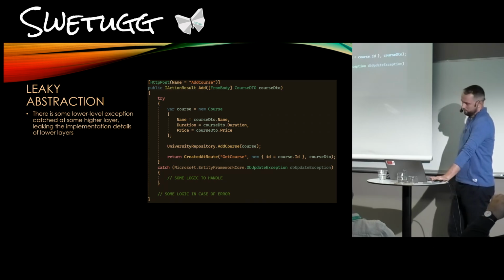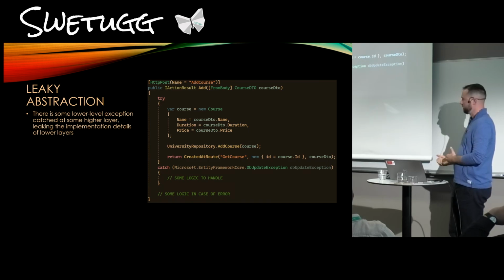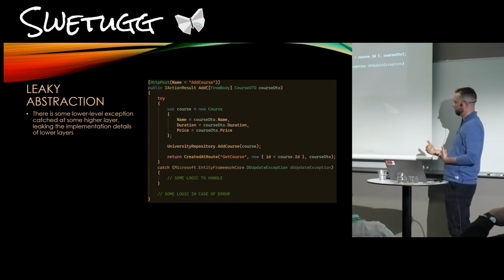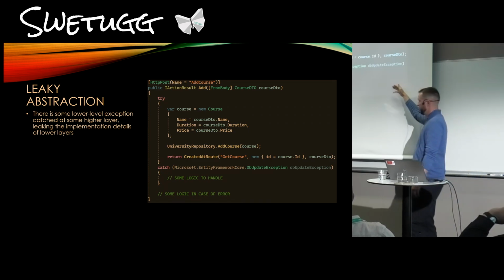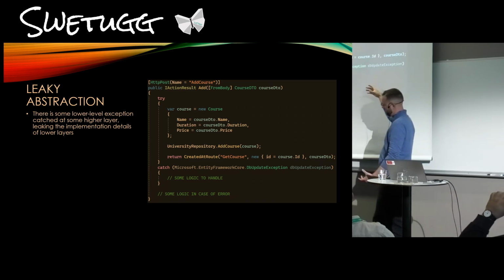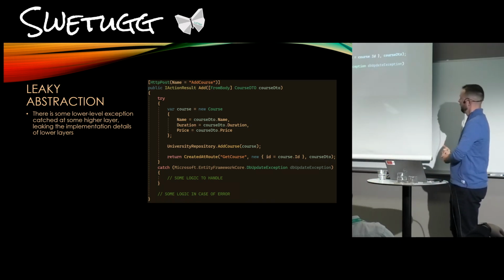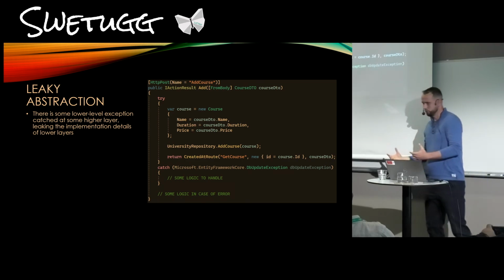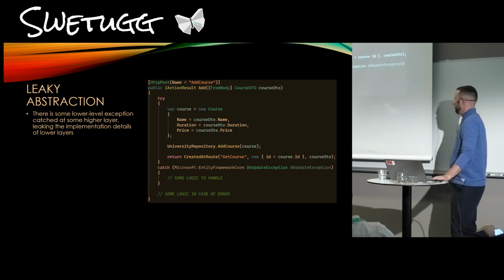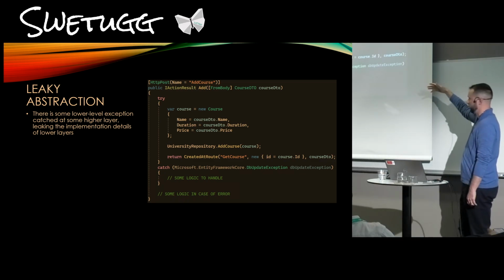Then the leaky abstraction. The problem of this is that some low-level exception is caught at some higher level. This might not be a problem actually, that a low-level exception is caught at the higher level, but in this particular scenario, just because of this catching, I had to introduce the dependency on Entity Framework Core to this controller in ASP.NET Core. And if I would decide to change, for example, Entity Framework Core for NHibernate or whatever else, I would have to come also to the controllers and change the type of the exception here.